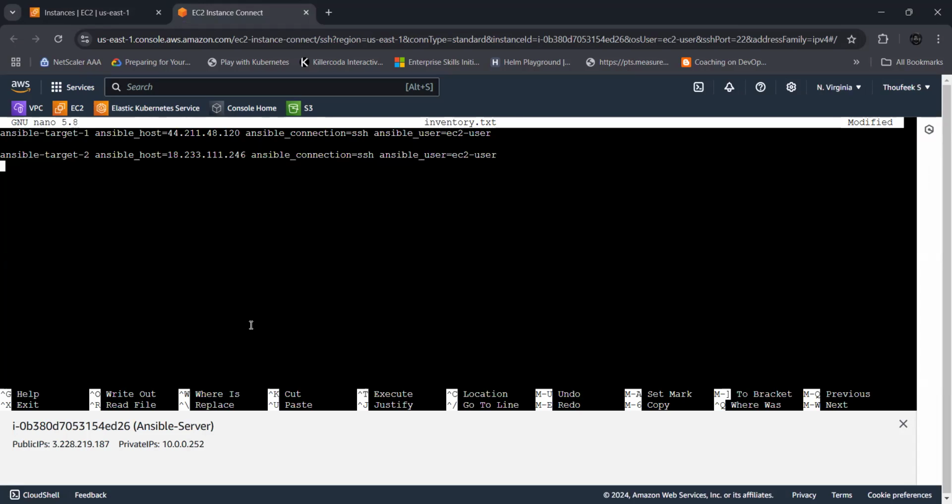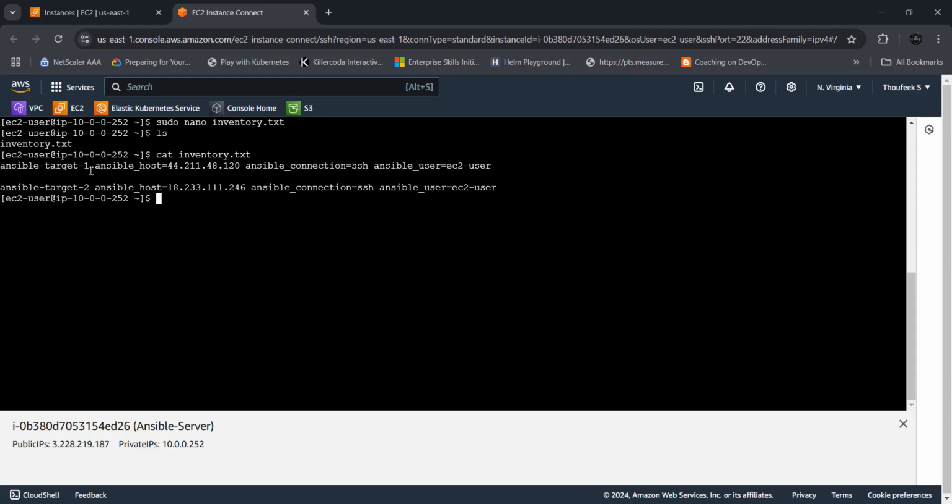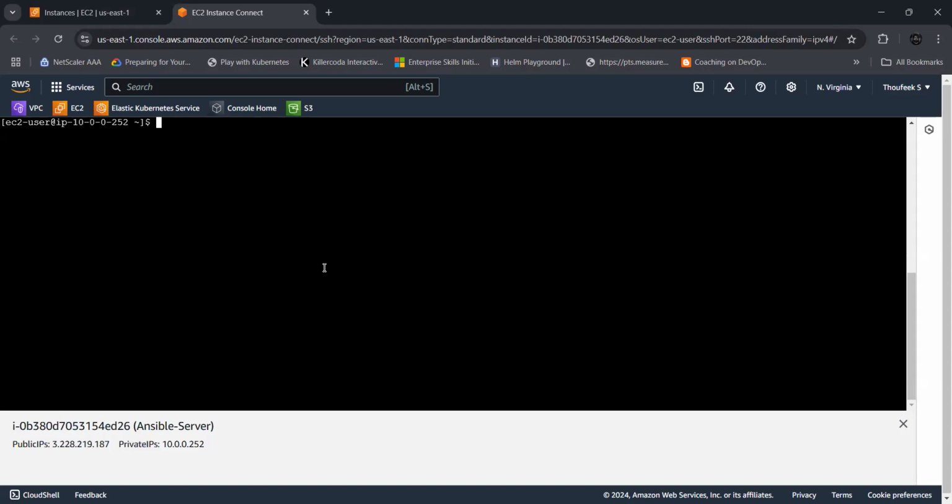Okay, the rest is also fine. So copy, save and exit. Okay, fine. And one more thing we need to put here, that is the target machines' SSH keys. So we need to create a key here, like sudo nano key.pem.